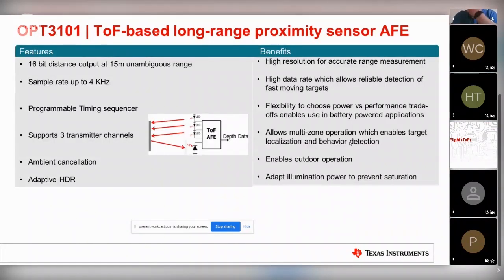So the one I'm going to talk more in depth about today is the TI chip called OPT3101. I'm going to highlight 3 key things here. The first is the 16-bit distance. So basically, we have a pretty good resolution, which can help you to get a very accurate range measurement. You can see something called a 15-meter unambiguous range.